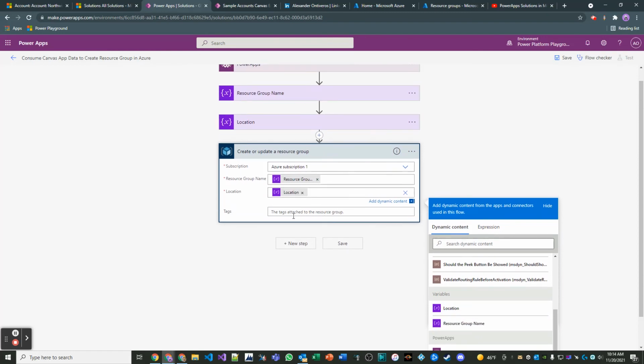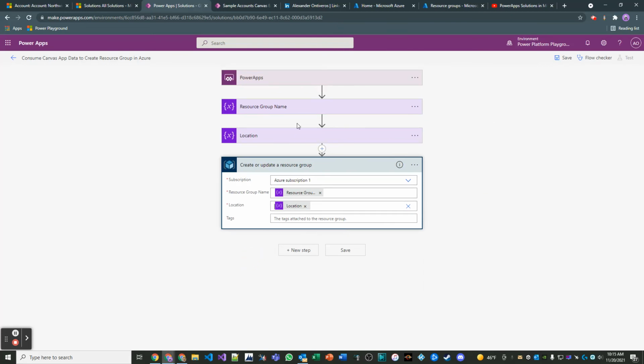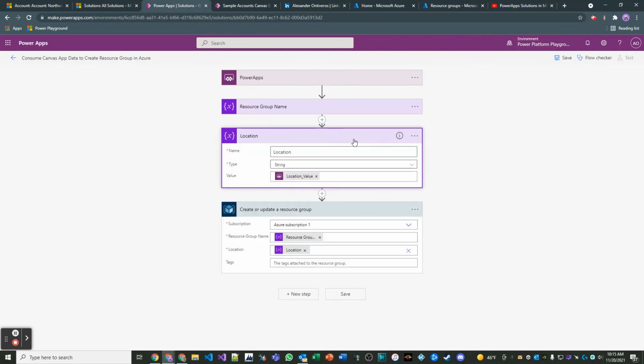And then tags can also be attached to the resource group in a JSON format. I'll cover that in a different video. But generally, you just pass those in as a JSON, and as long as it matches the policy in the Azure tenant, then you're good to go. But for now, we just want to show this concept in action. So just so you can see how it works, what I'm going to go ahead and do is save this.